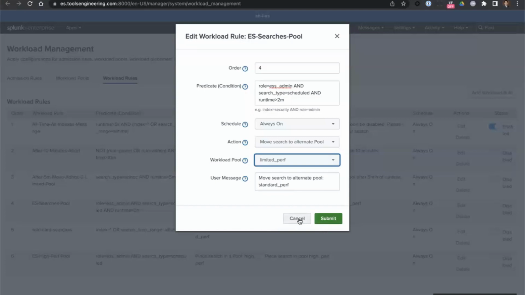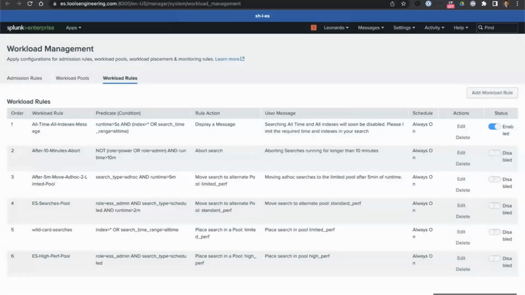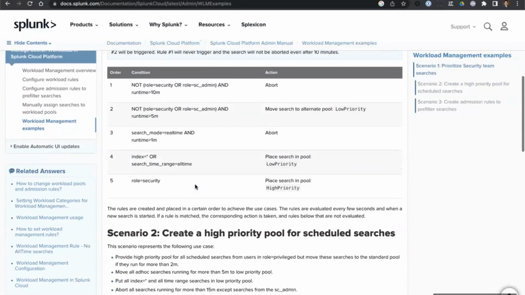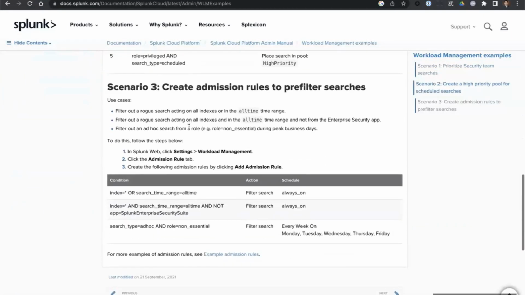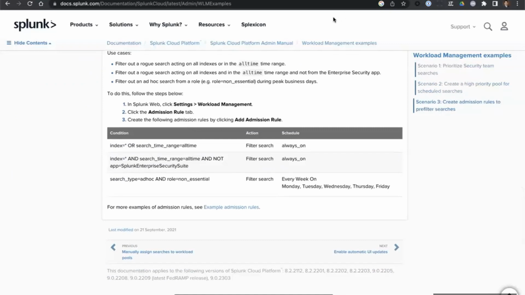So that's another cool option for you to look at. All of this is actually in the examples. They walk you through the whole scenarios in here. It's mentioned in here what you can do with workload pools.